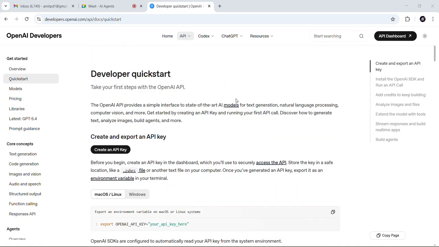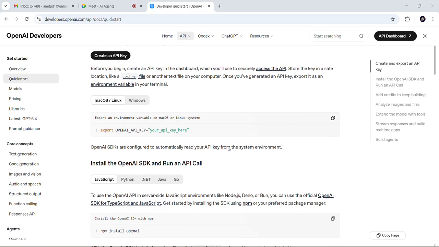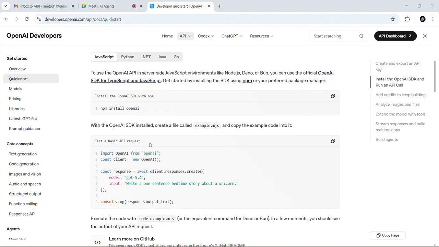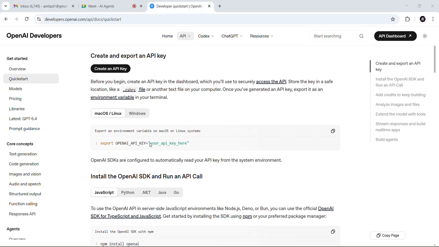Today we are going to do something really exciting. We are going to use the OpenAI API key and the basic API request call, and we are going to build an AI agent from scratch. We will not use any AI agent framework, but we will learn how to build this from scratch just using Python code. As a prerequisite for this video, you will need to get an OpenAI API key.